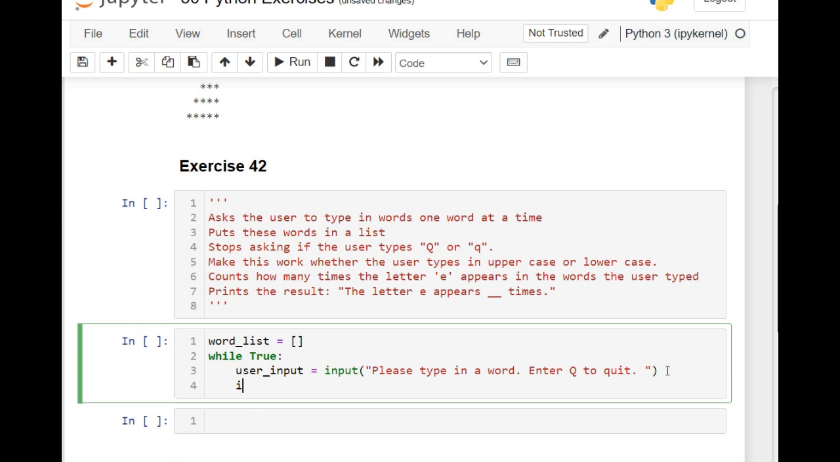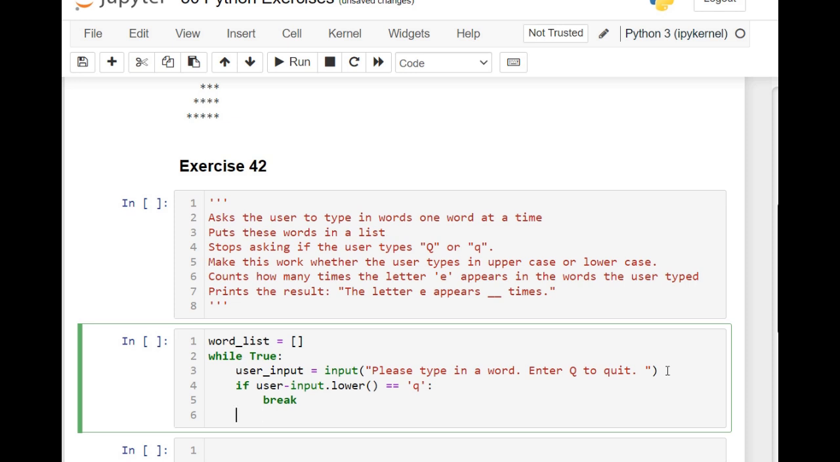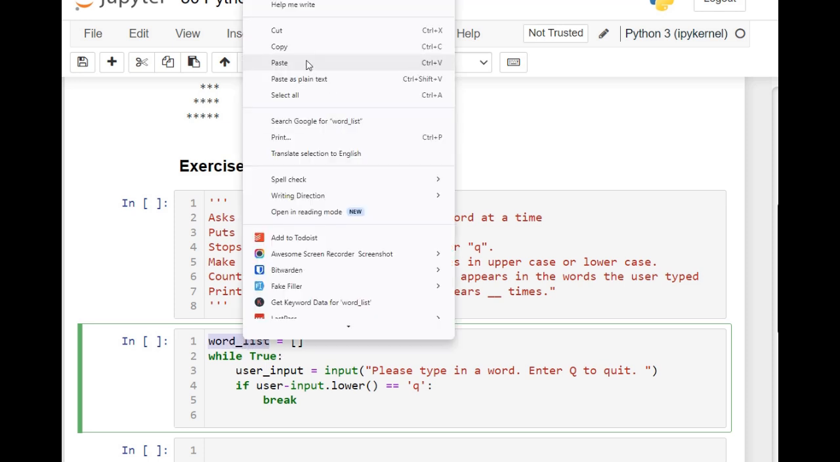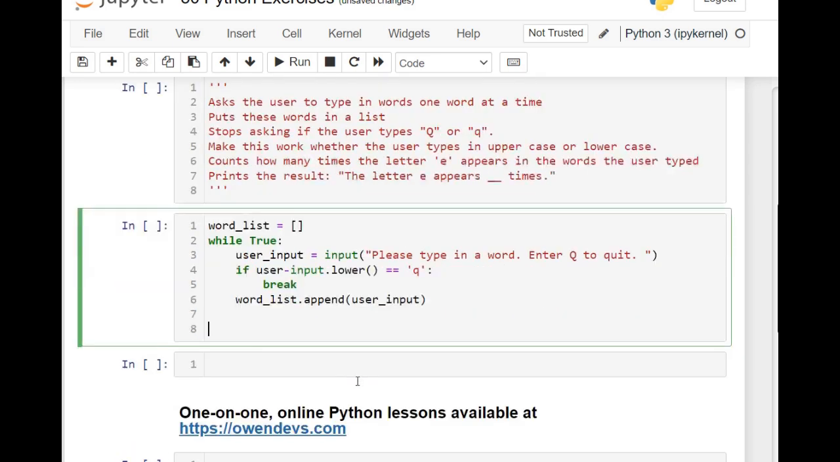Then if the user types Q, if user input dot lower, so this should work whether it's capital letter or small. So if user input equals Q, then we break out of the loop. Alright? Otherwise, we want to append the user's input to our word list. Okay, so that should take care of asking for the input.